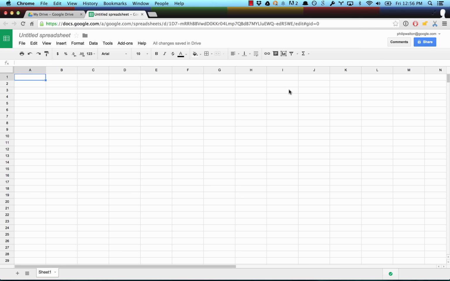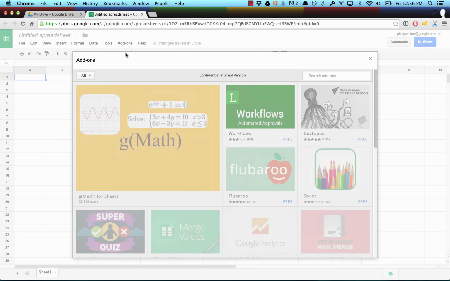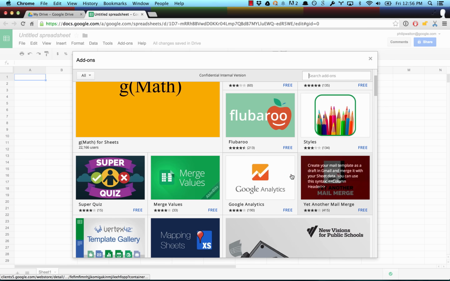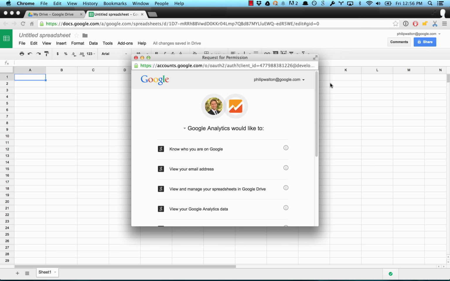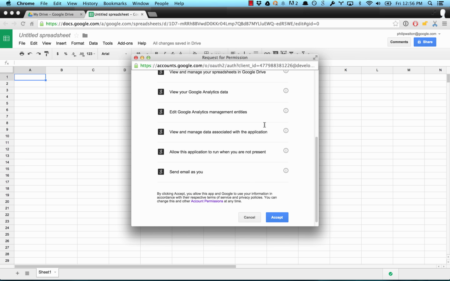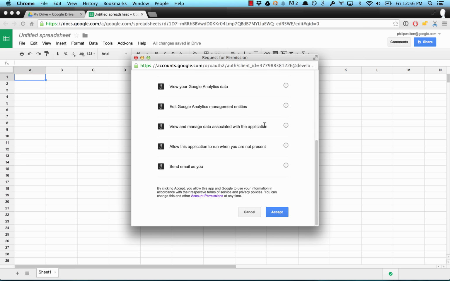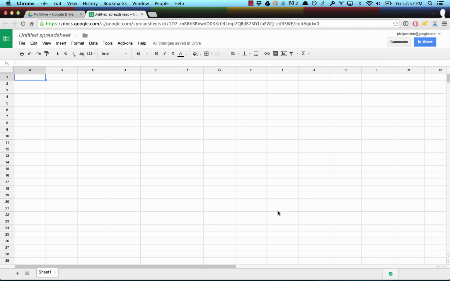So let's go ahead and install the add-on. From the add-ons menu, choose Get Add-ons, and then look for the Google Analytics add-on in the list. And here it is, and then press the plus button to install it. Now it's going to need your permission to do some basic things. Obviously it needs access to your analytics account data, and it also needs the ability to write that data to your sheet. So go ahead and choose Accept to allow it to do that, and then it will install the add-on.